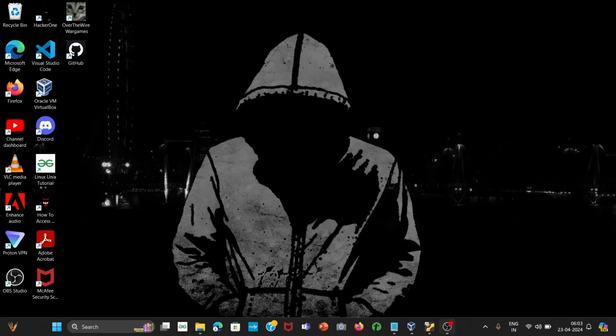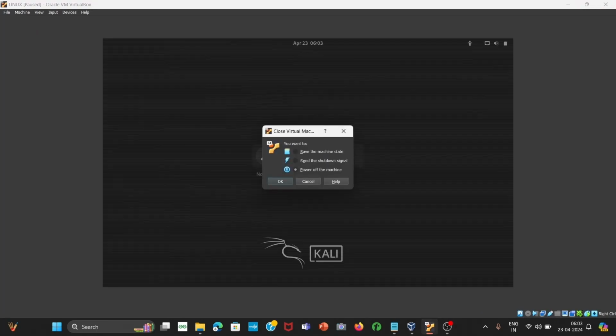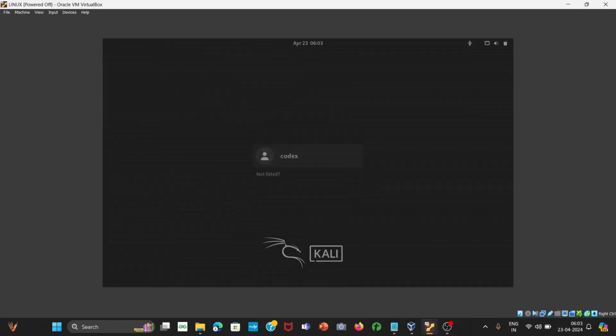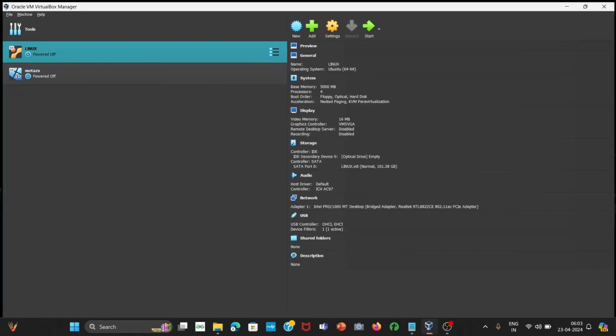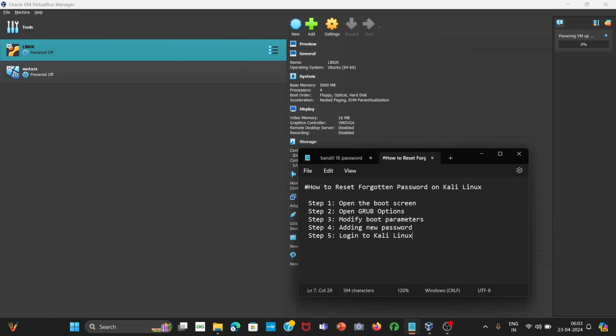So let's begin. First of all, what you have to do is close your Kali machine. Since I'm using VirtualBox, this is my VirtualBox and I'll start from here. As we remember, what was our first step? Our first step is to open the boot screen and thereafter we have to open the grub option.